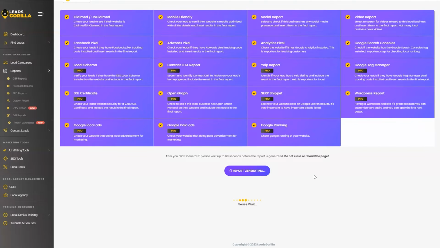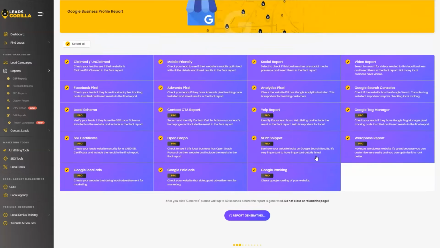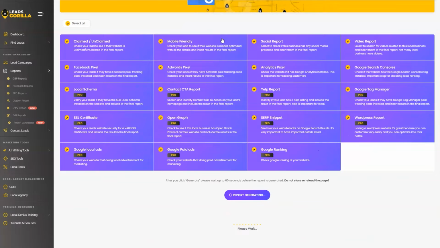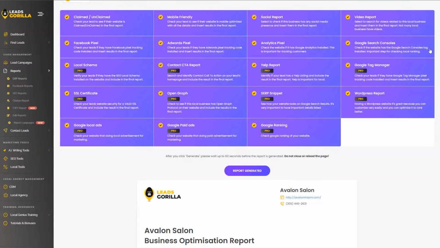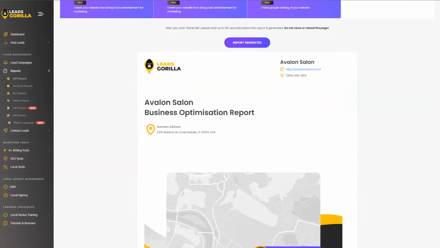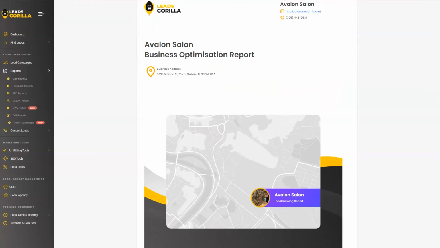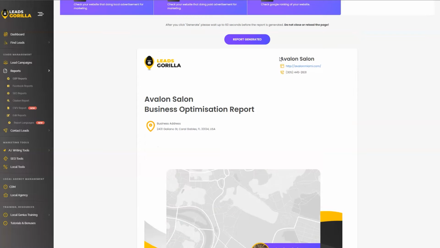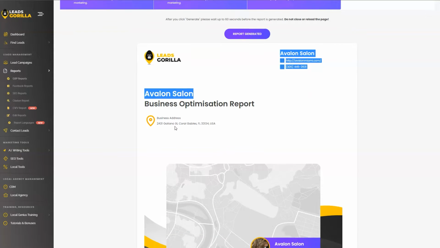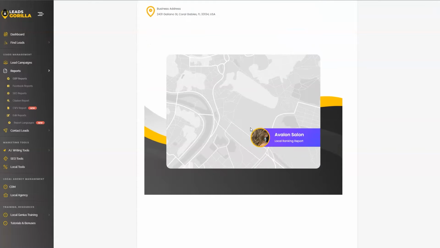Now, in just a matter of seconds, up to 1 minute, we are going to interrogate all these data sets above that you see and compose a beautiful and attention grabbing report. And boom, there we have it, ladies and gentlemen. Here is the beautiful Google Business Optimization report, which is going to include the business's details on the top: their address, their name, their profile picture.